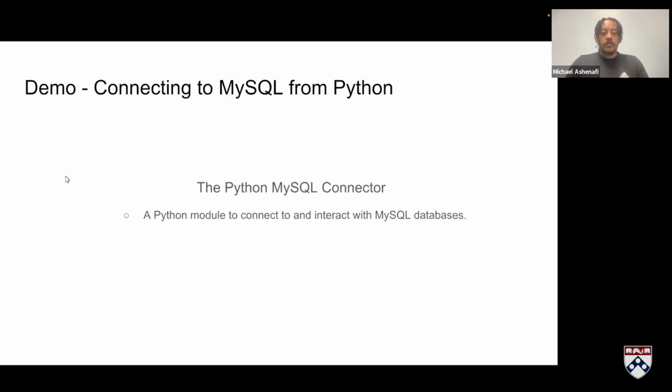Okay, for this section of the module, we're going to install the Python MySQL connector. I already have Python on my machine, so I'm not going to go through the process of how to install Python. I will provide a link in the resources for you to follow and install Python if you are interested in going through this on your own.